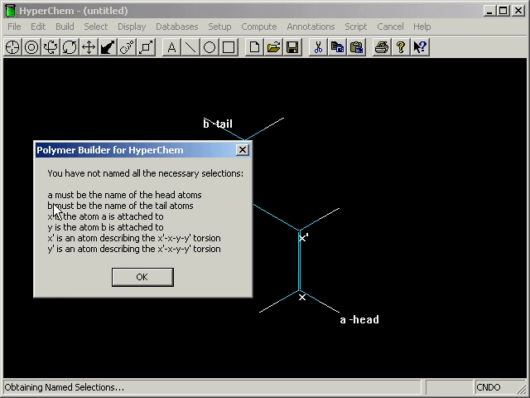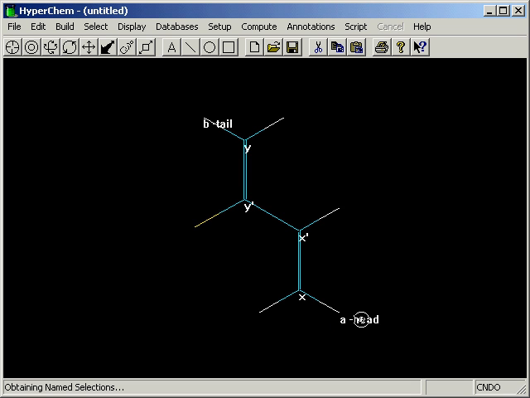A and B are the head and the tail, and then these atoms are involved in a new torsion, the X prime X Y Y prime torsion. There's only one torsion there. But this is the new torsion that's going to get defined, and part of the description of the polymer is what the value is for this new torsion. So these are just labels. What we have to do is actually go and name these things.